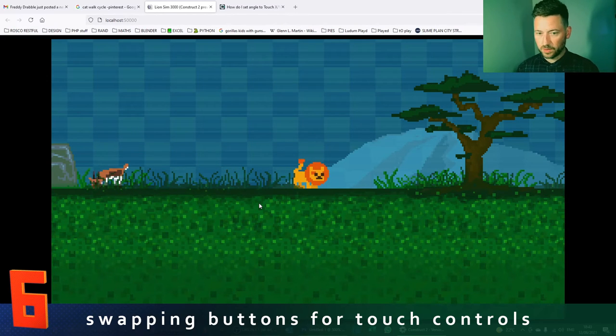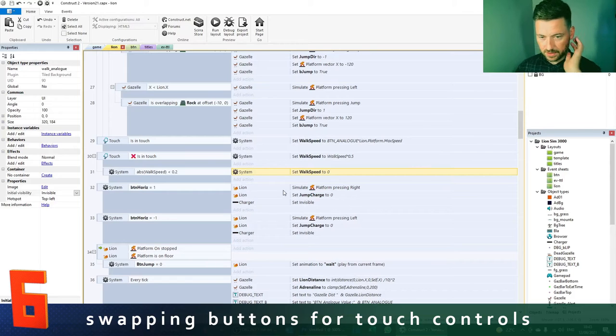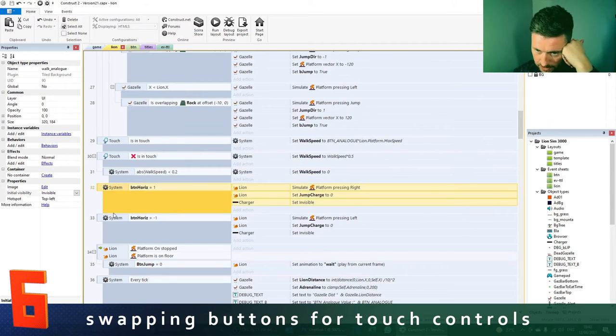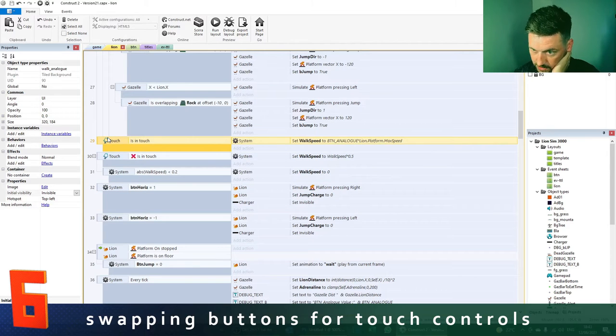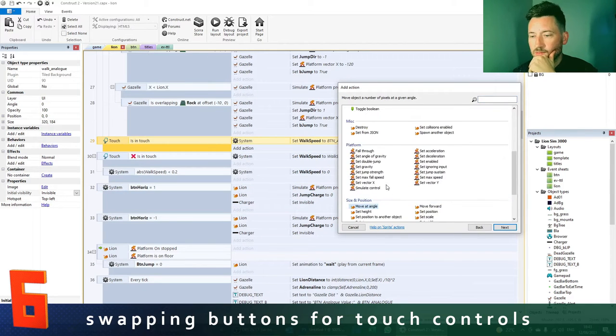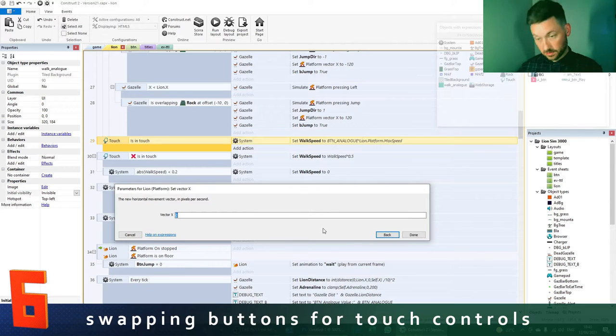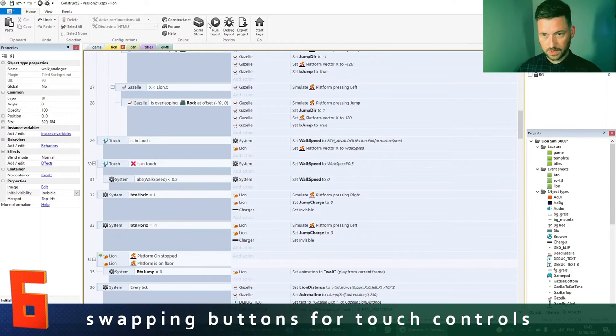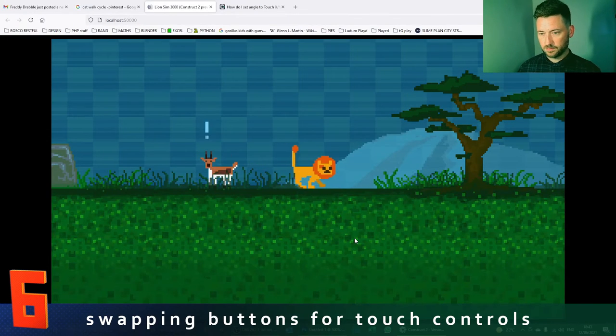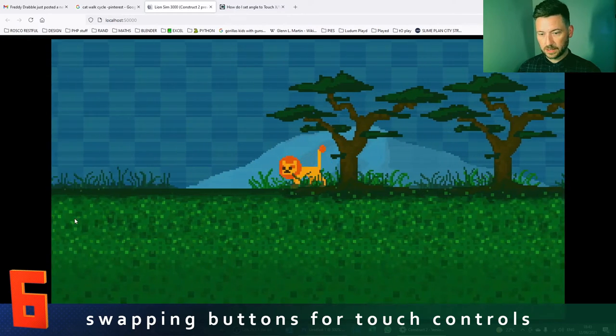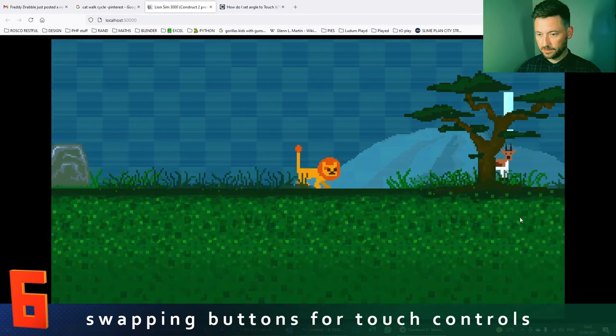So we're not moving anymore because we haven't actually implemented a walking event. And so what we're going to do is set the velocity directly. Set vector x to walk speed. And hopefully, there you go. We've done it.